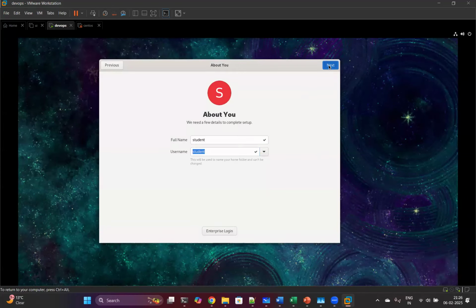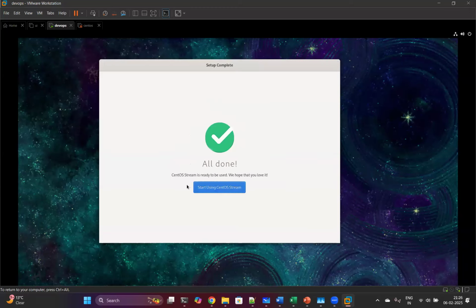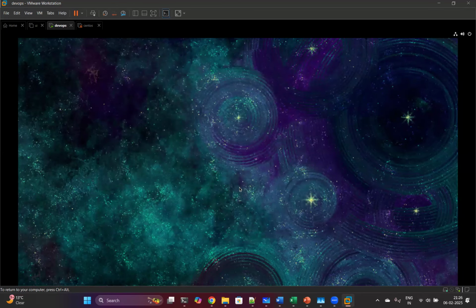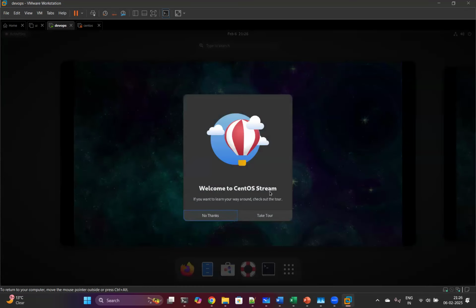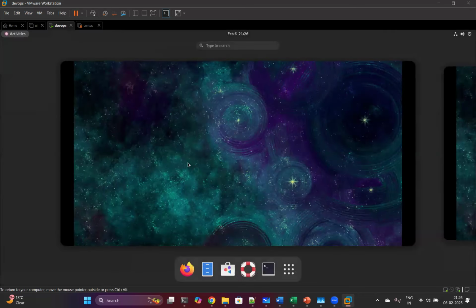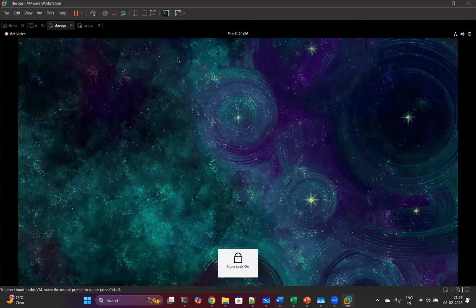Click on next. Set the password for this user. Again, I'll use CentOS. Click on next and start using CentOS stream. All done. Click on it. And there you go. You are logged into CentOS operating system. And this is how it looks like. It will ask you to take a tour. If you're interested, you can take a tour. Otherwise, no thanks. Okay, let me go full screen and show you this desktop properly.